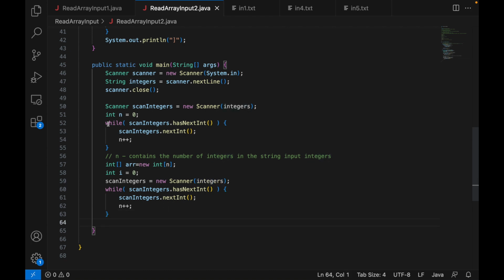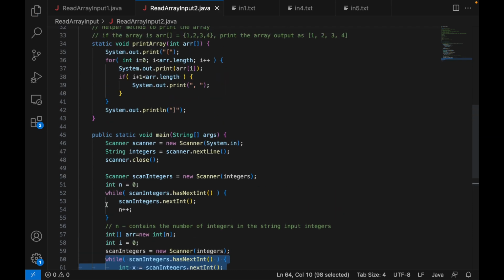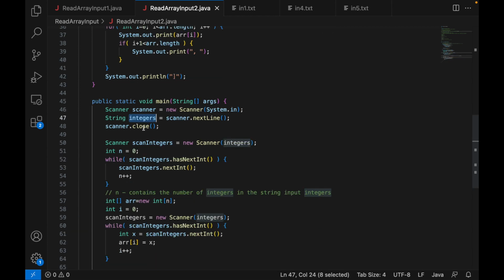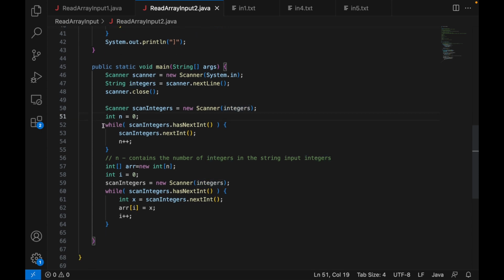So in this while loop, we are not storing the extracted integer because we are just counting how many integers we are extracting. In the second while loop, we will store the extracted integer in this variable x and then put this x into the ith index in the array and increment i by 1. The same idea is being used. In the first case, we do not know how many integers there are in this string that contains space separated integers. So we use this while loop to count how many integers we can extract.